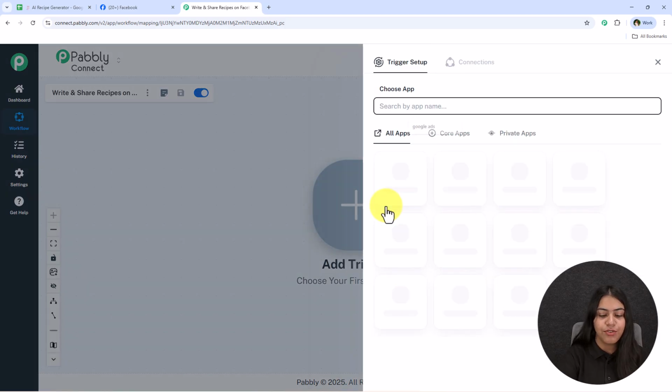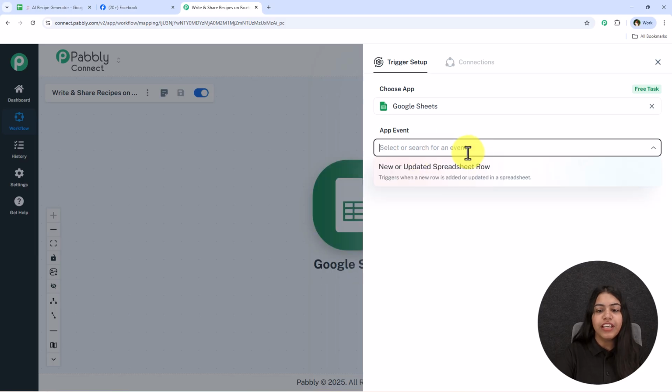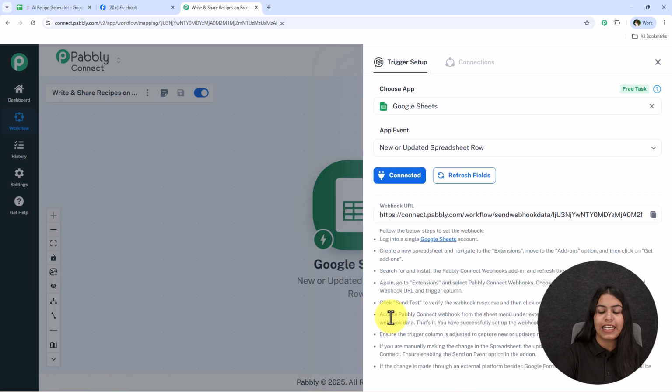For the trigger application, we have to search for Google Sheets and select Google Sheets. For the event, we have to select it as new or updated spreadsheet row and click on this connect. Now we have received this webhook URL. So copy this webhook URL and open your Google Sheets which you want to connect with Pabbly Connect.